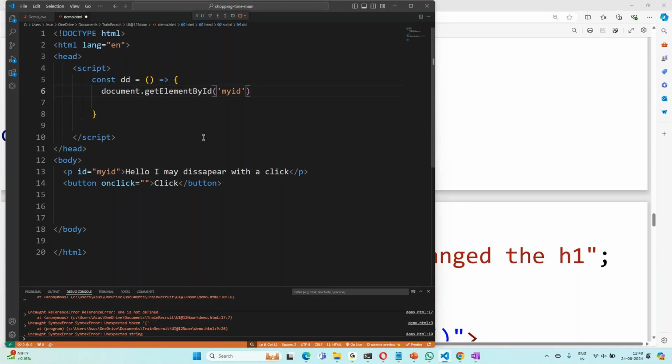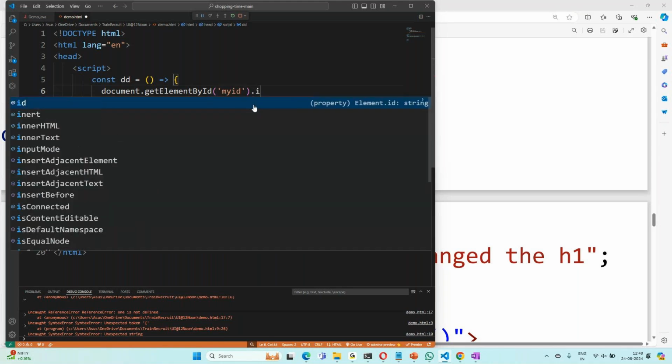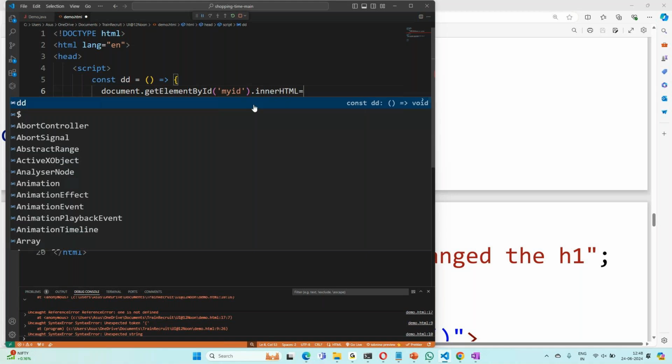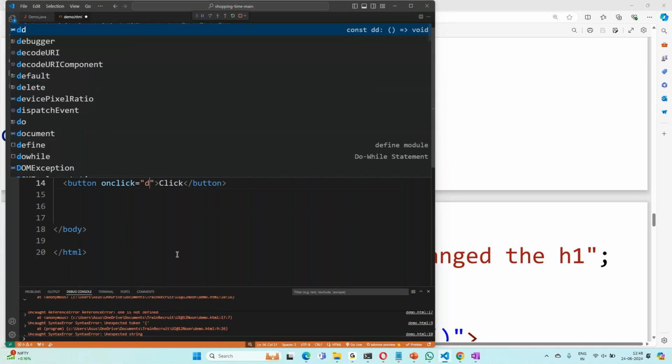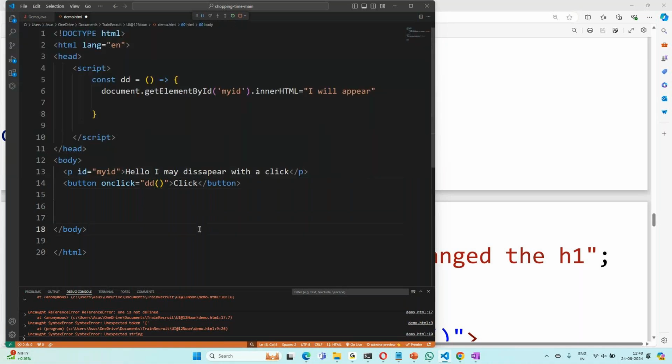Okay, right. So document dot get element by id, and then dot innerHTML, directly I can write. So dot innerHTML is equal to something, I will appear. Okay, what do I need to call now? I need to call dd, no? Yes or no? Yes. Why is it dd?